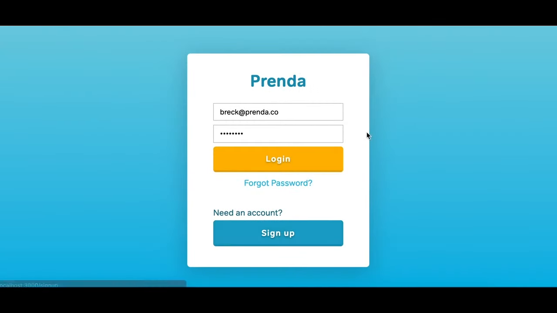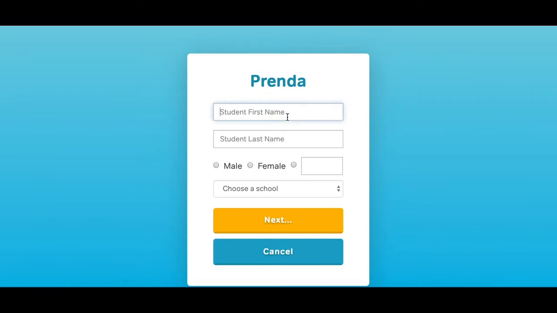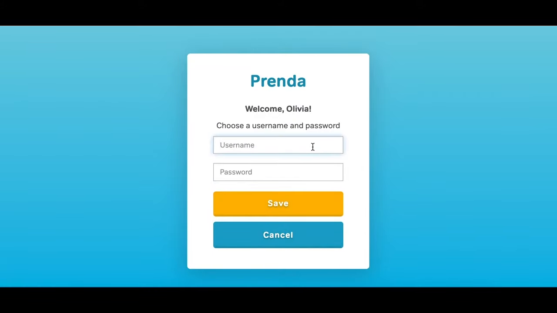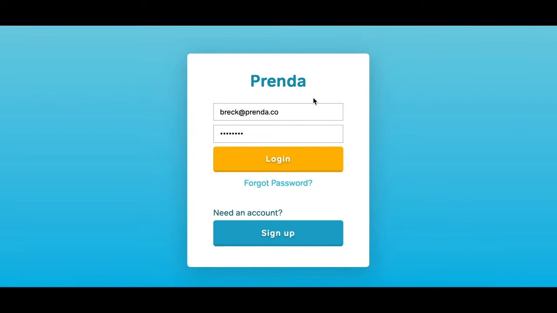One of the first things a guide is going to want to do is add their students. And they'll do this by clicking on the Sign Up button. Here they'll add the student's first name, their last name, their gender, pick the school that they're a part of, click Next, add their username and password, and then they'll repeat that process for each of the students.